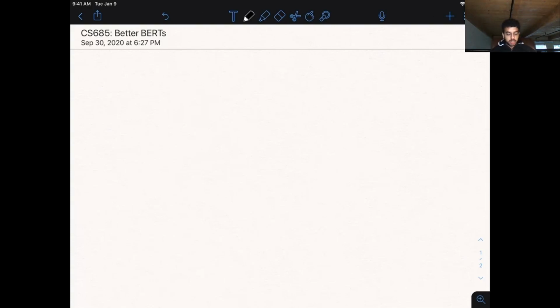Hey everyone, today we're going to be talking about better BERTs. So these are recent papers that have improved over BERT in a number of different areas. And so we're going to be switching back and forth between the iPad and some slides, which are essentially just taking figures and tables from the papers to make the results and models more clear. So let's get started.